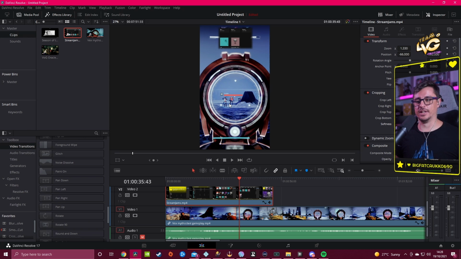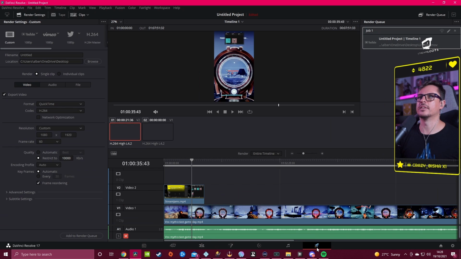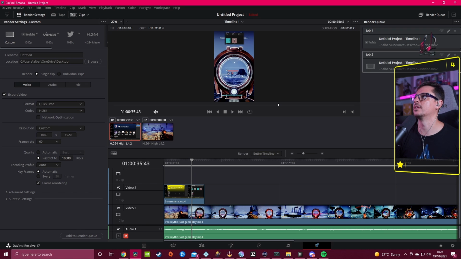This is how easy it is to edit a TikTok. Obviously, there are websites that do it for you completely free and easily, but that's it. All you gotta do is render it. So I would recommend you to render it like this as a custom, with the custom resolution, which is 1080 by 1920, 60 frames per second, and add it to the render queue and render this, and you will have your TikTok format video.